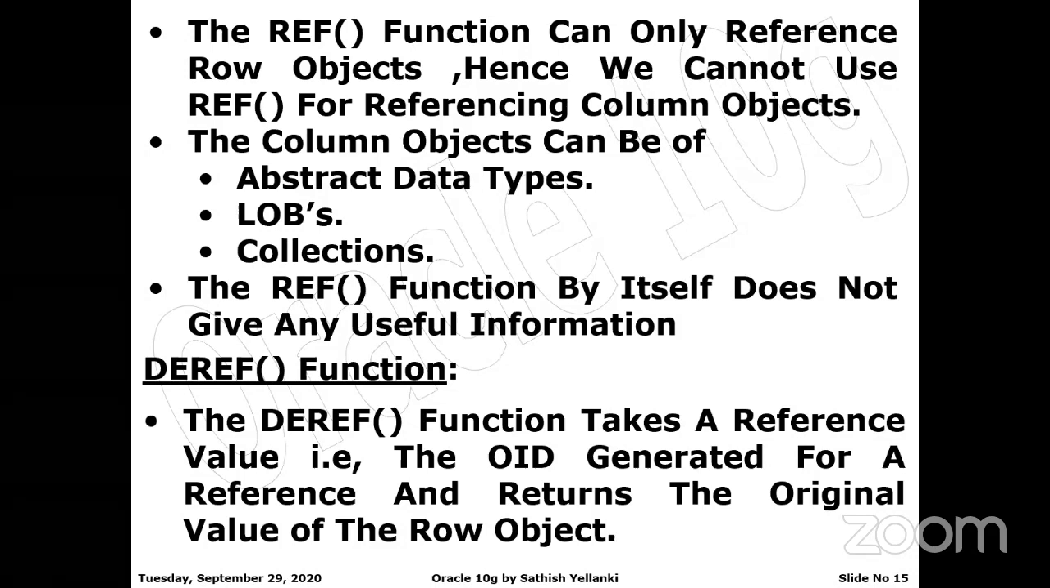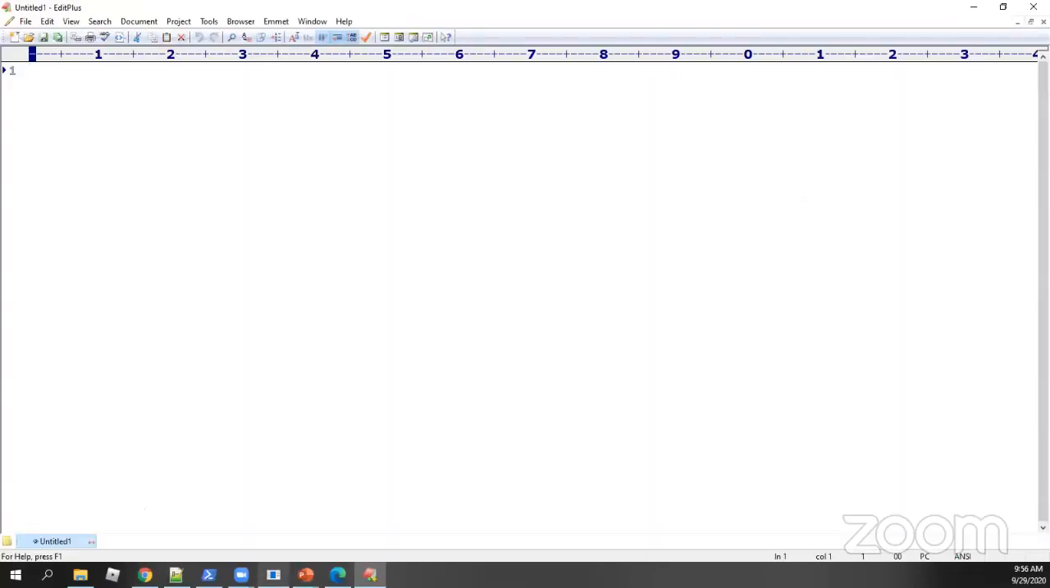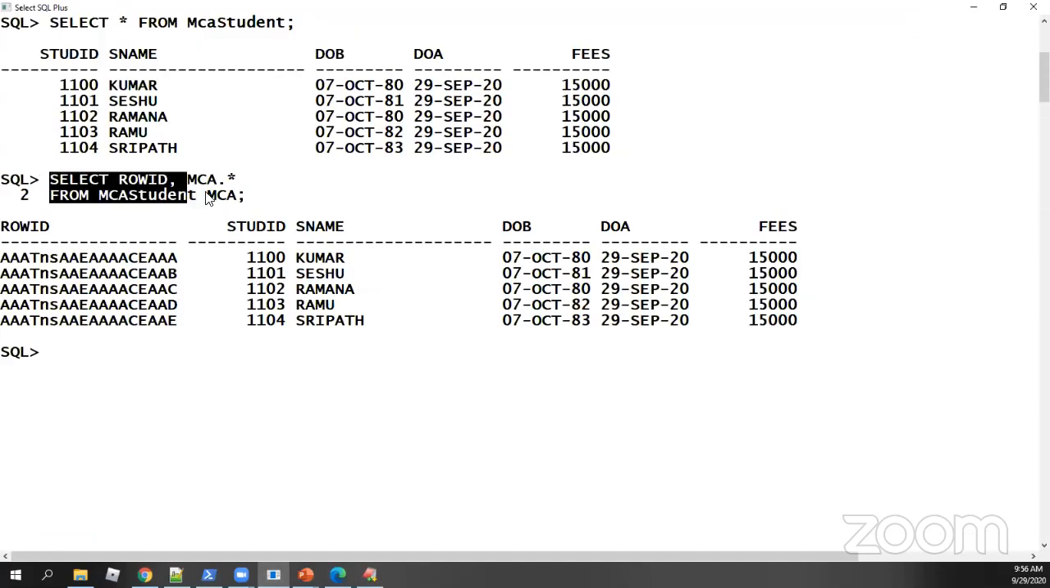So I need a great amount of concentration from your side. Just watch carefully the remaining things we are trying to do. I'm calling my Edit Plus so that we can have a reference now. So this is the query we have written here.